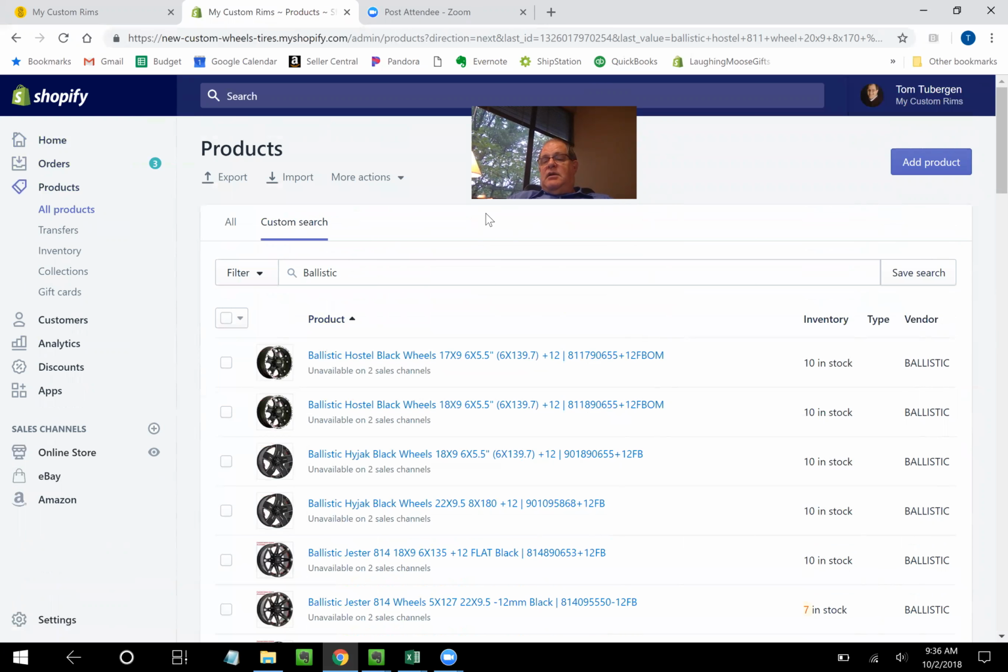On the right-hand side, you see the button says Add Product, so it'll pull up a blank product page, allowing you to enter the title, the description, an image, and pricing information.